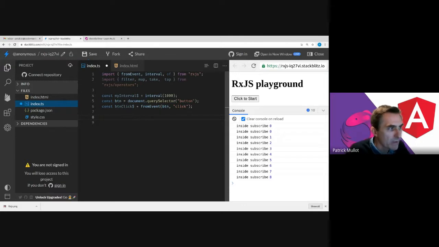We have our interval observable that will emit a value every second, and then we have our button with an observable that is listening to the click event. But as we have seen until now, I've subscribed from the start, so the timing counter is starting from the start. What I want to do is to start the counter when I click the button.